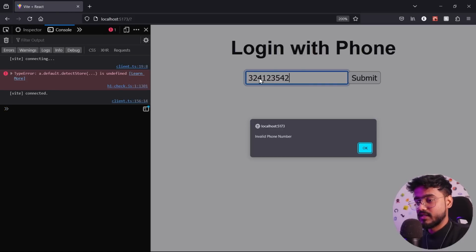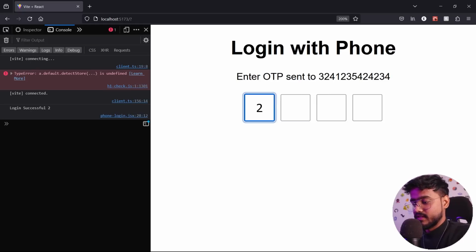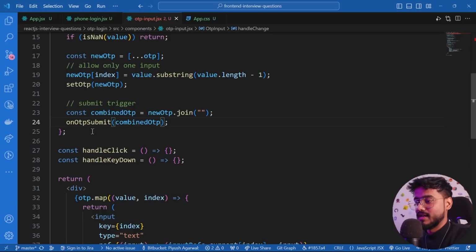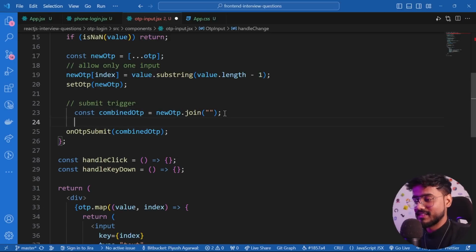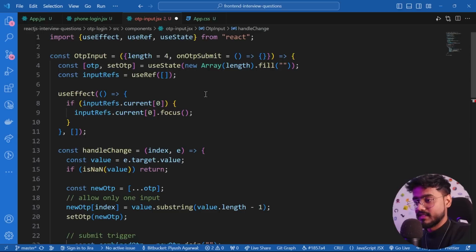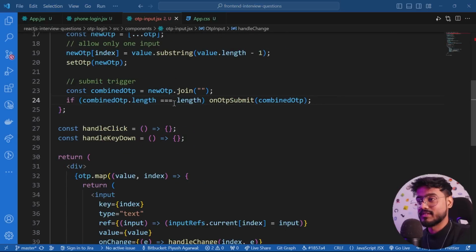So if I enter some phone number, invalid phone number, let's enter more. Yeah, if I say 2 3 3, oh, it's giving us login successful every single time. Why is that? Oh, my bad, I haven't checked that the length of this combinedOTP has to be 4. So good thing that we saw this. That is why it's very important to keep checking if your app is getting built fine. So I'll say combinedOTP.length is equal to the length that is being provided over here. If that's the case, only then we will do onOTPSubmit.